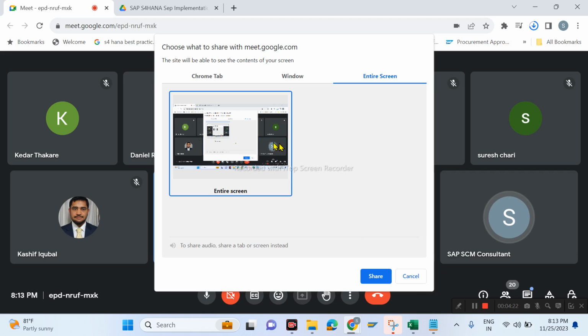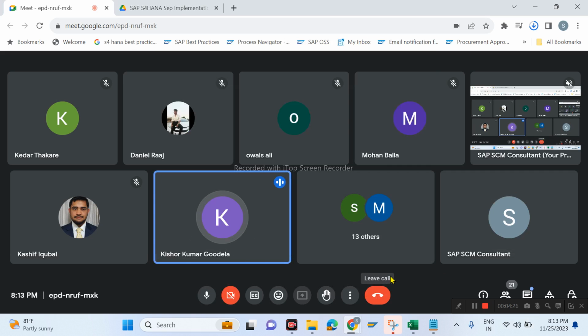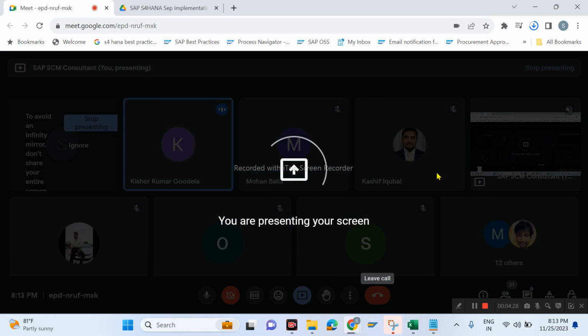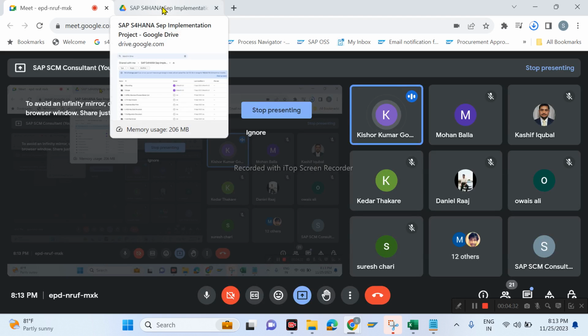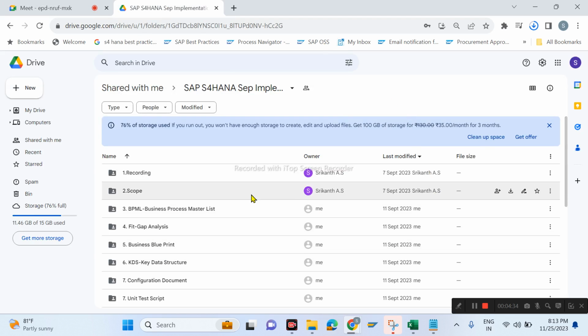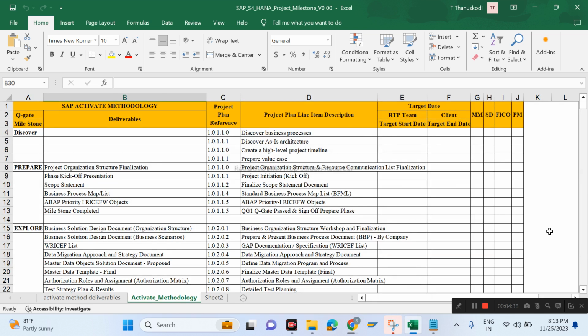Yes, myself Kishore, I'm from an SAP MM background. I saw the invite on LinkedIn, so I wanted to understand. I have experience only on the ECC side. I don't have any experience on S4HANA, so I wanted to explore more from the end-to-end implementation point of view.